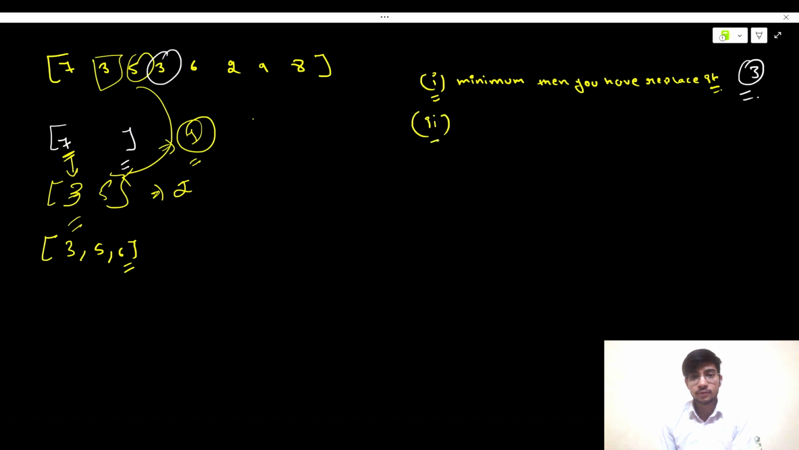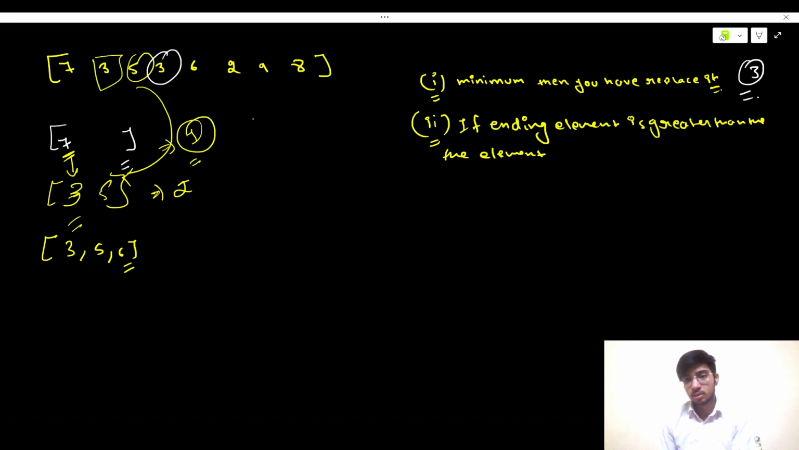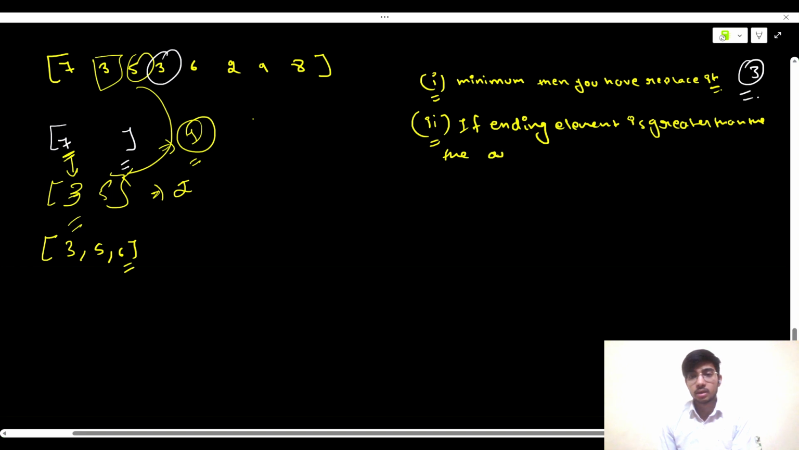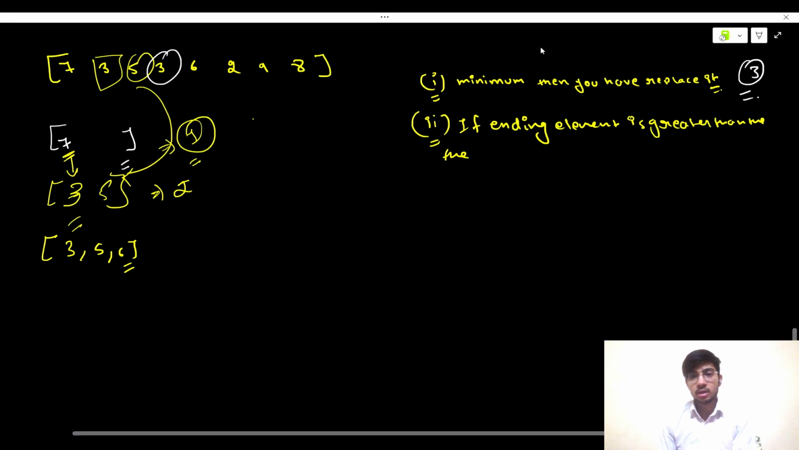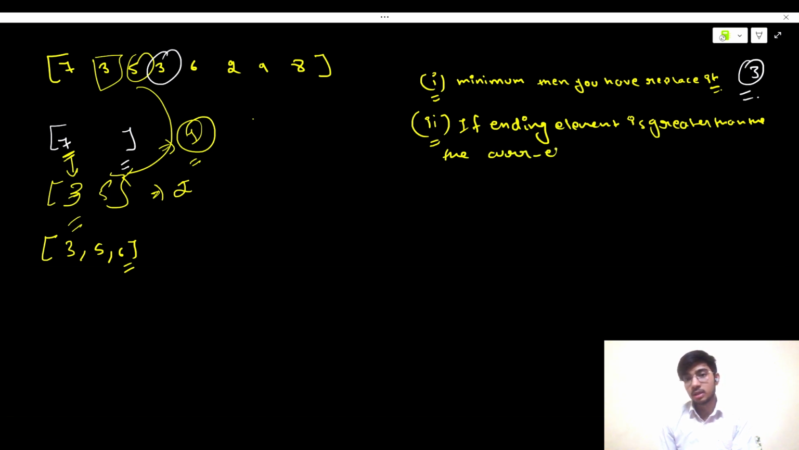So the next thing that you have to observe is that if the ending element is greater than the current element of the array, then I would definitely add it into the sequence. Then you have to add it. This is the next observation that I could make.